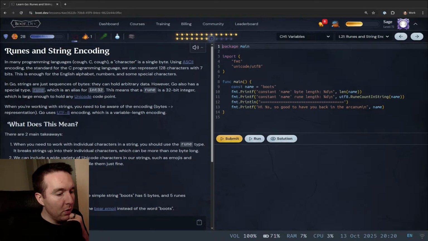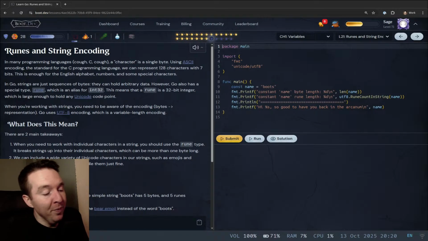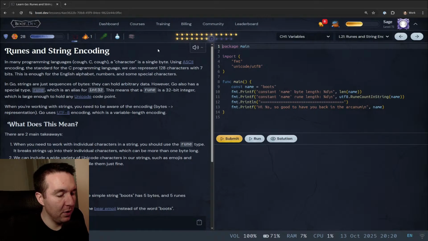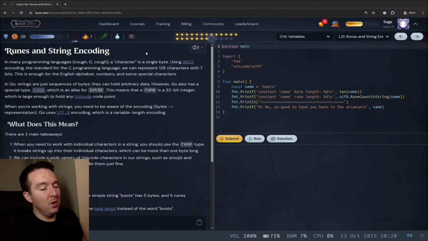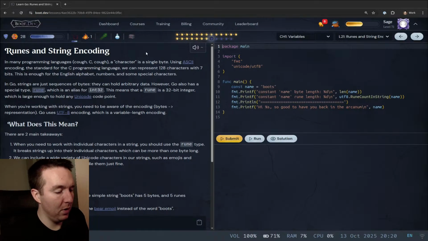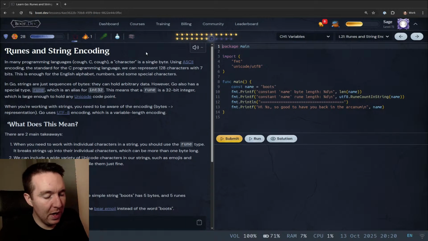So runes and string encoding. So in many programming languages, a character is a single byte. Using ASCII encoding, the standard for the C programming language, we can represent 128 characters with 7 bits.